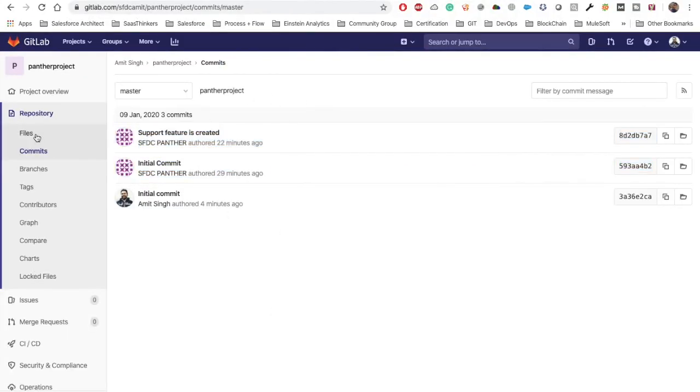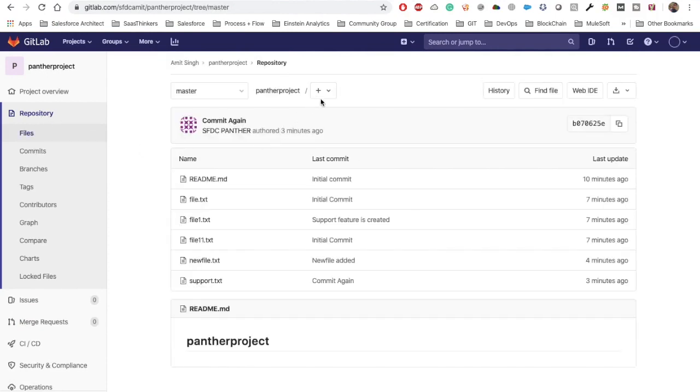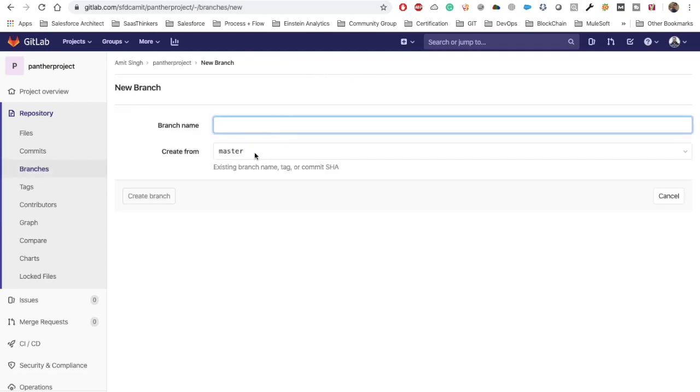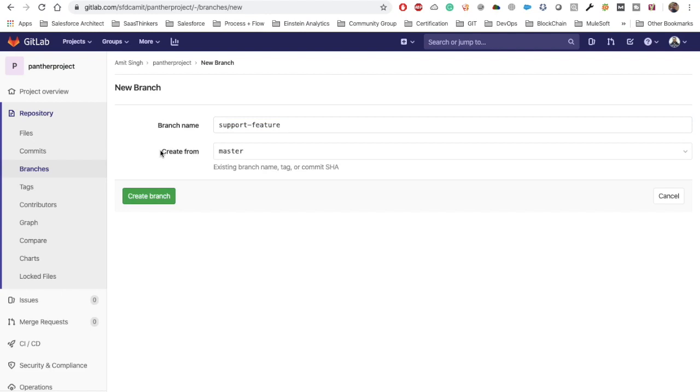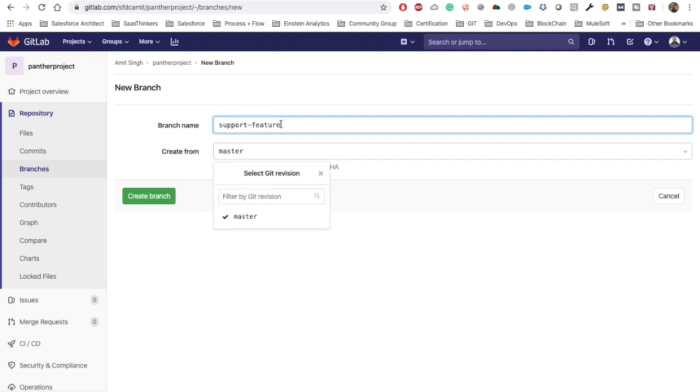So to create a branch, what we need to do is just quickly go to the file section of your repository here, and then click on this plus sign, and if you see there is an option for creating a new branch, that is new branch. If you create here, it will take you to a wizard where you need to provide a branch name. So you're just providing a branch name as support feature, and then you can see there is another option for create from. So this is from which branch you actually want to initialize your feature branch.